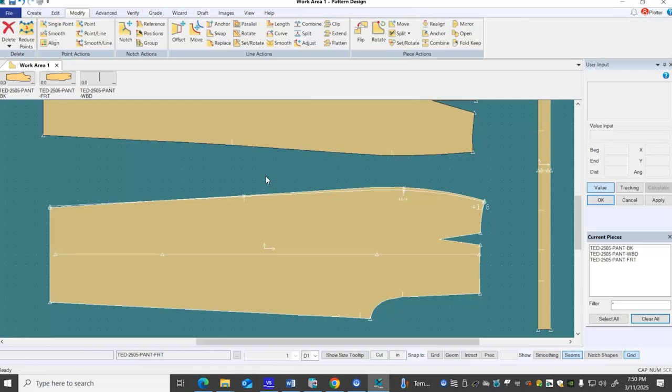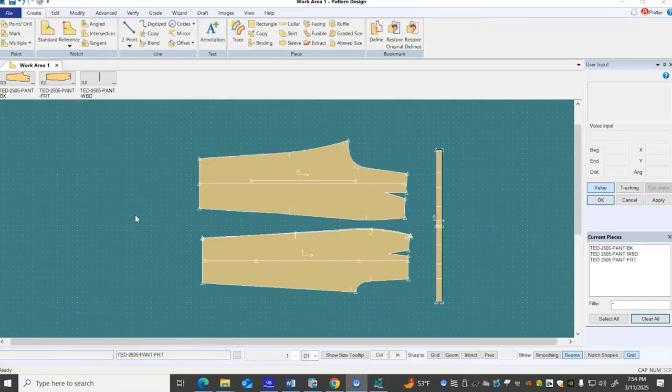Wait, so you connected it at the waist and then you swap it? Very good, you're thinking ahead.